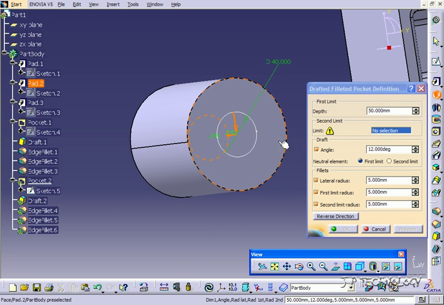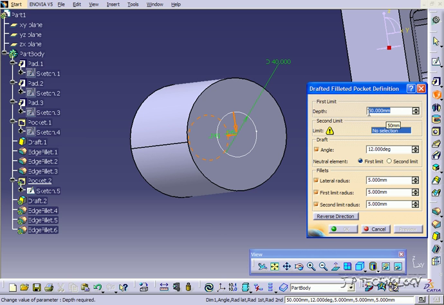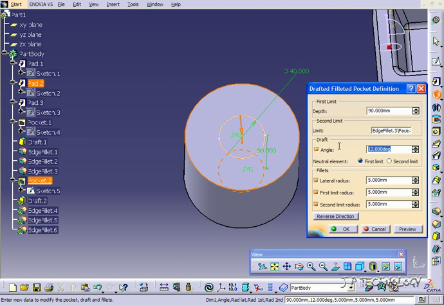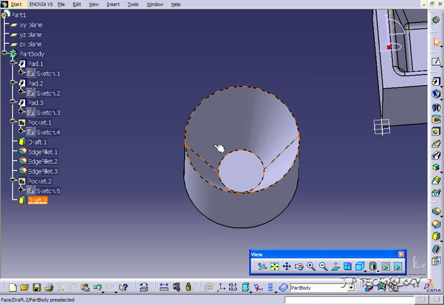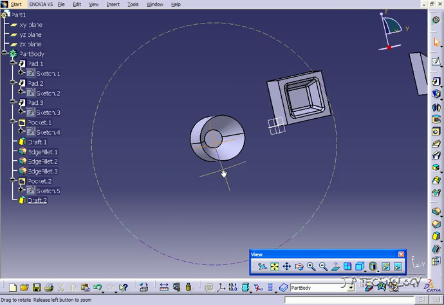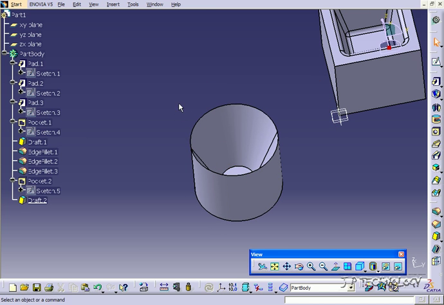Now you're able to change the depth again. So let's change this depth for this one. Let's make it farther down into it. So let's make it 90. And for the limit, we'll click this face here. Now for the draft angle, let's put the draft angle to 20 degrees, and let's take away all of the fillets. Click OK, and now we've drafted the pocketed cut 20 degrees into our pad.